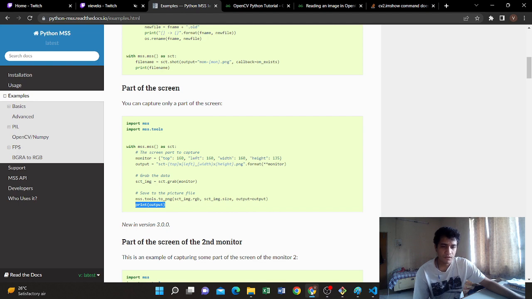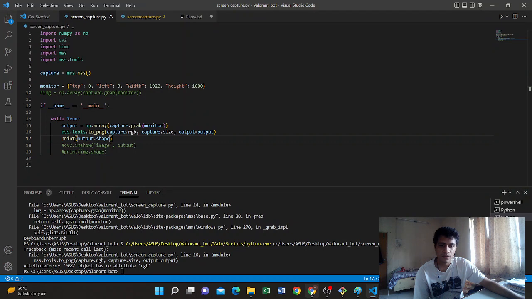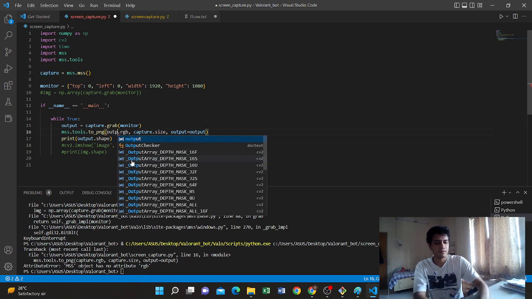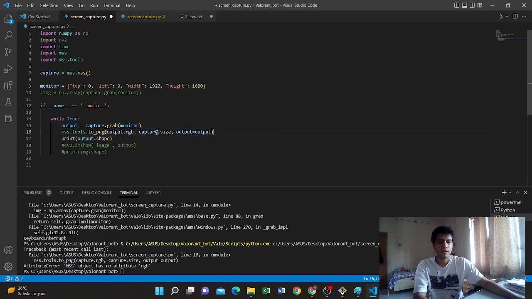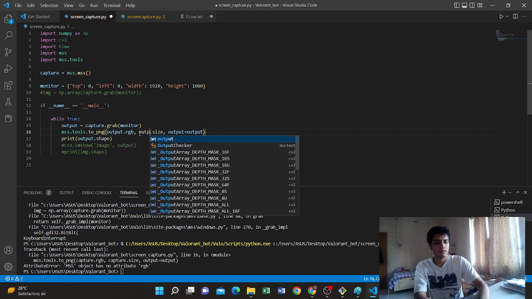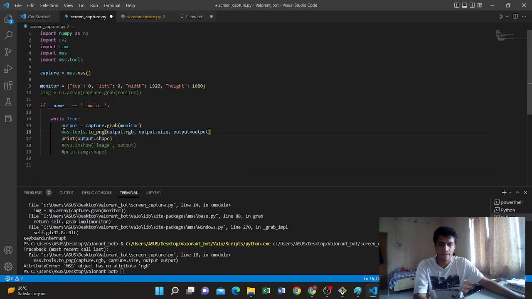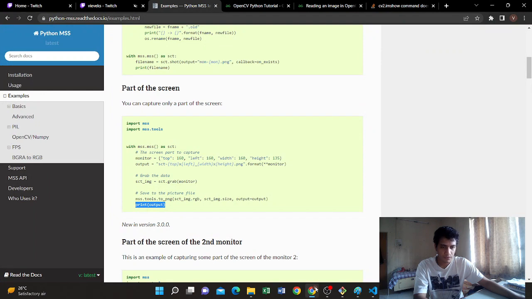Okay. So sct.grab. For now, let's not do it in numpy.array. Just grab it, and we have to do output.rgb. Okay. And output.size or not, right? Yeah. And so are they storing it somewhere? No.